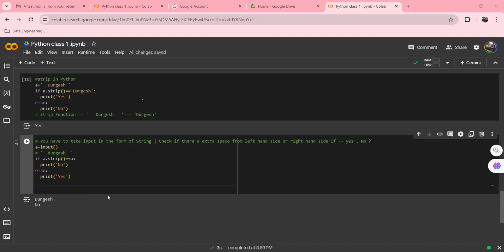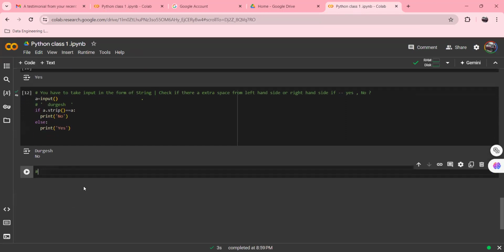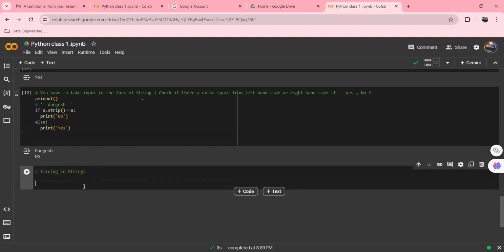Okay. See, basically, in today's class, we are learning easy things. I'm not going to any hard level or anything. Now let's try to understand what is slicing in strings. Slicing in strings. This topic is a little important.